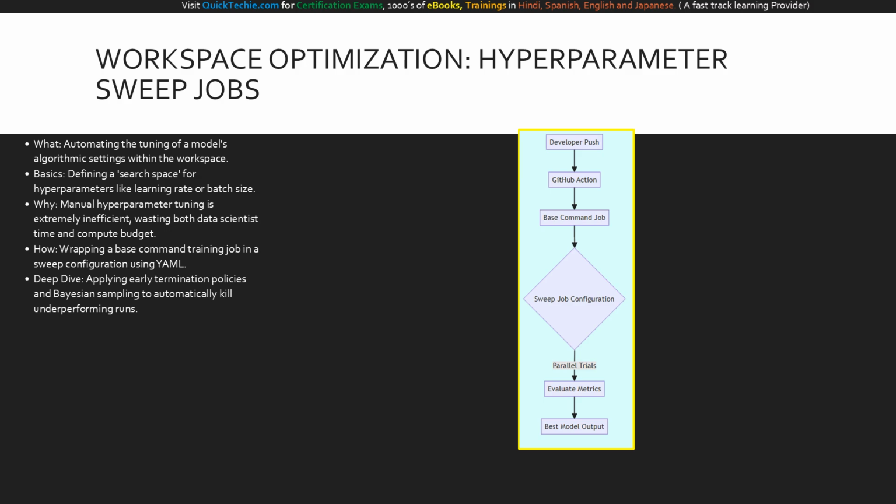Imagine the diagram expanding into multiple concurrent training runs, each testing a different hyperparameter, like learning rate 0.01 versus 0.1. The workspace actively monitors all these parallel runs. Thanks to early termination policies, failing runs are cut short. Finally, the various paths converge at the bottom node, the best model output. The workspace automatically evaluates the logged metrics like highest accuracy, selects the ultimate winner from the sweep, and registers that optimized model for you, completely automating the tuning process.